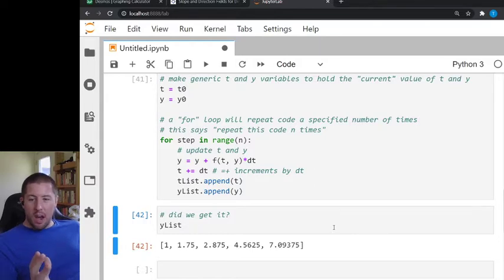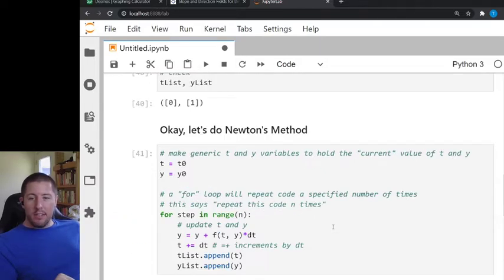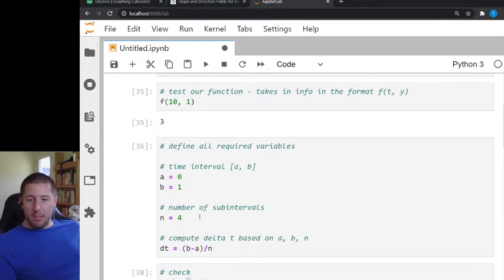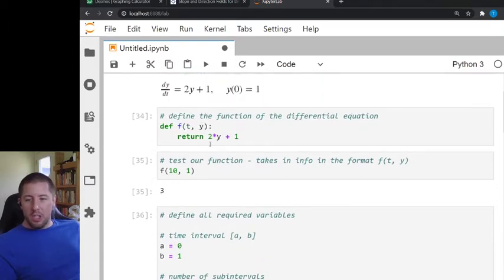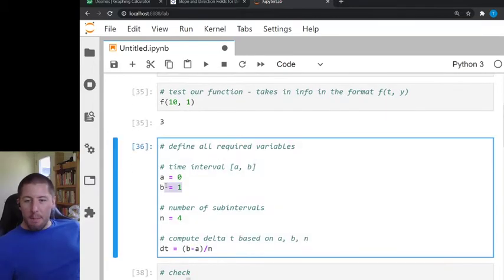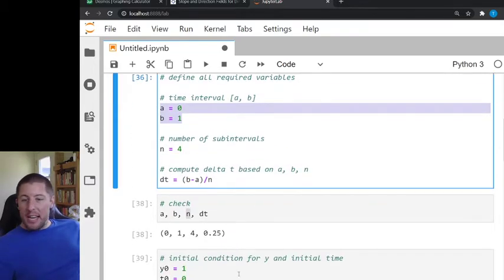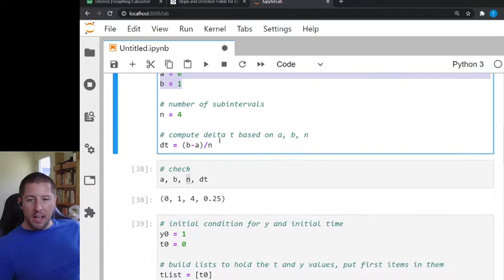But now here's the awesome part. We can now just alter any of these initial variables that we defined. We could alter our function. We have no different work to do. We would just rerun all of our cells. We can alter our bounds over the time. We don't need to alter anything else. If we change A and B, we just get those for A and B right there, and it will update everything else that we need.